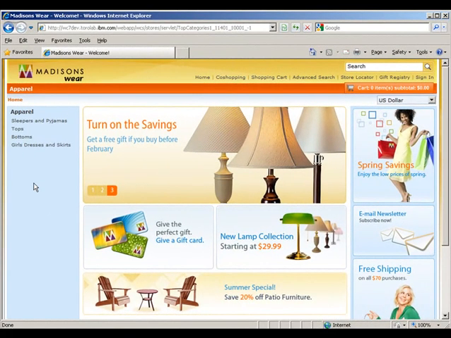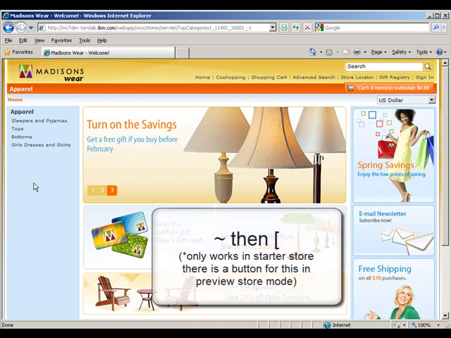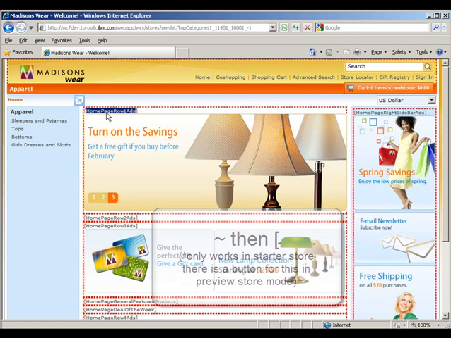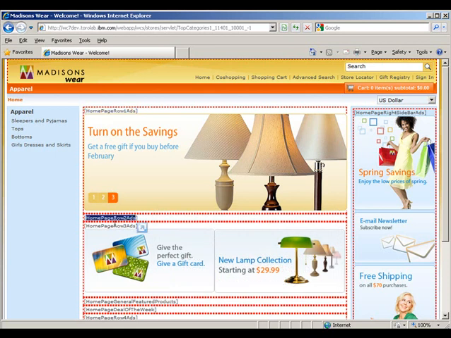All right, so we're in our Madison's Wear site that we created in the last video. What we're going to do now is change out the marketing spots that you can see on the screen, because currently they're filled with things like furniture and items, basically from the whole store. You can hit the tilde bracket sign to show you what marketing spots you need to work with. Here we can see highlighted homepage row 1 ads, homepage row 2 ads, and homepage row 3 ads. So let's jump over to the management center and change those out with apparel.